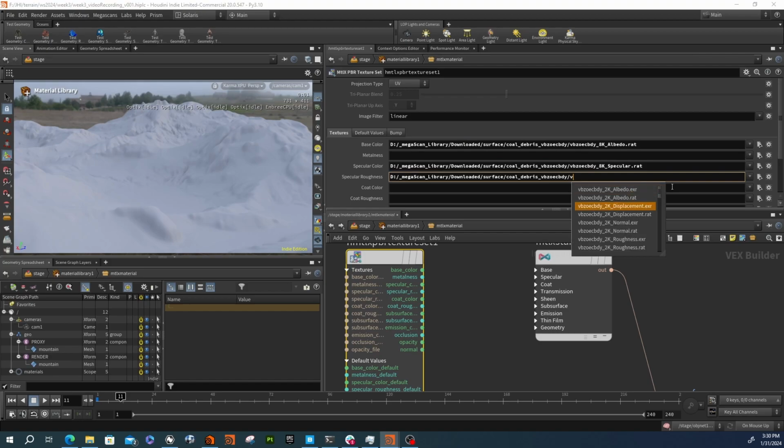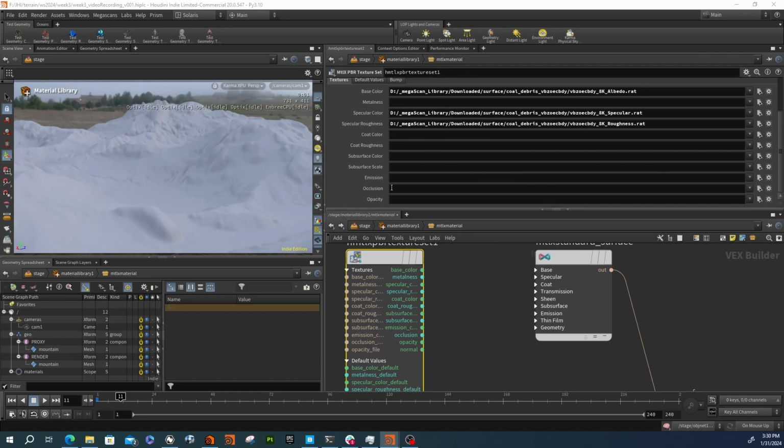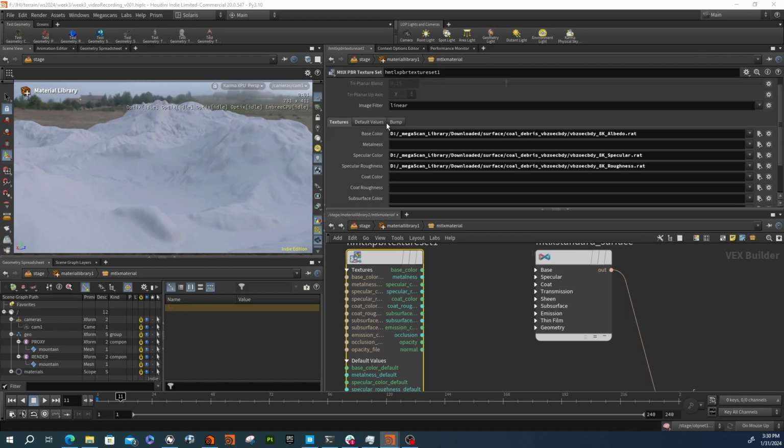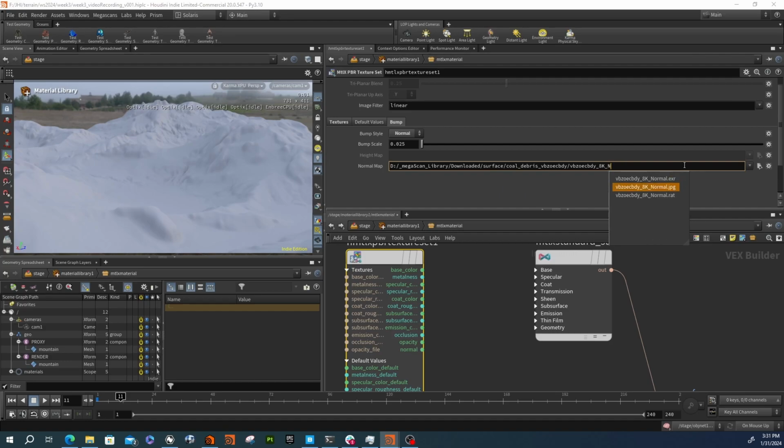So this we want to be our specular roughness. Oh, but I don't want the 2K. I want the 8K. I'm not doing anything with coat, subsurface, emission, occlusion, or opacity. Great. So now we come into bump, and we see that this is going to be a normal. And so we can just, again, paste that same thing in here. I'm going to delete that and type N for normal. That's a cool feature that I didn't know it had.